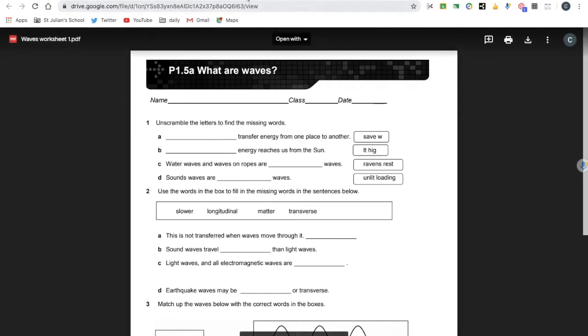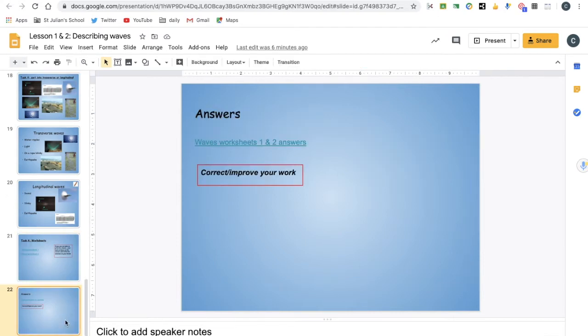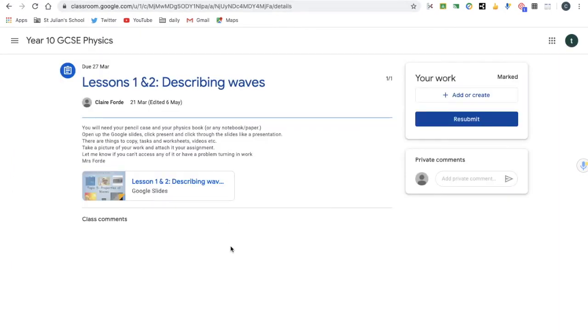Okay, and then when you've done that, you will find there are two worksheets there, but then on the next slide, you will find the instructions to correct and improve your work. So what if you are really struggling on some of it? What I want you to do is go back to, you remember I told you about this page, this screen being really, really useful. Let's say you're all right with worksheet 1, but you can't do any of worksheet 2. In the private comments here, you can write a question.